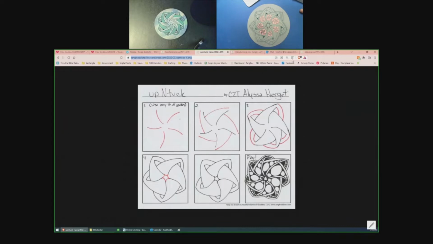So, all right, here is upNtuck. This one starts off with curved lines, as you can see, radiating out from an invisible center. It doesn't matter how many spokes you have. You can have fun with that. Also, the lengths don't have to be even, and you'll see in a little bit how you can have a lot of fun with it.